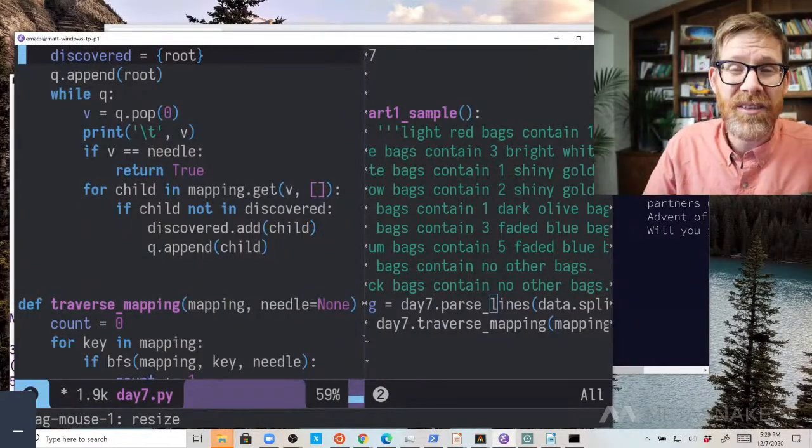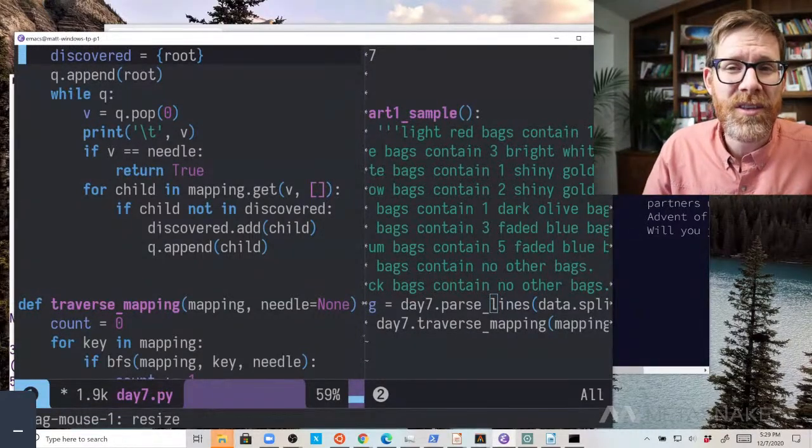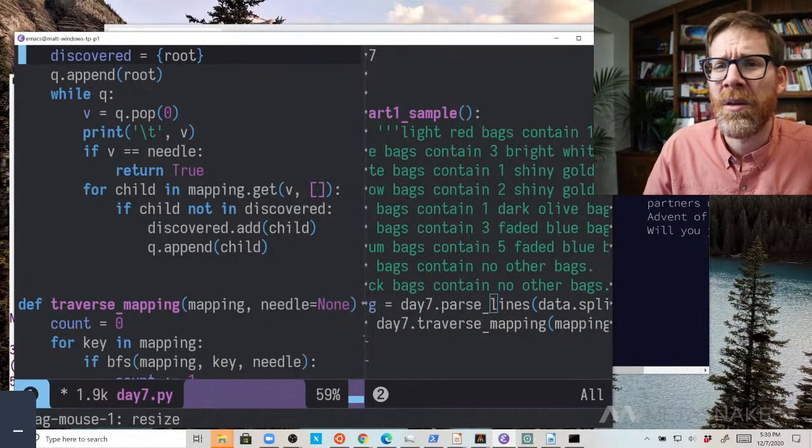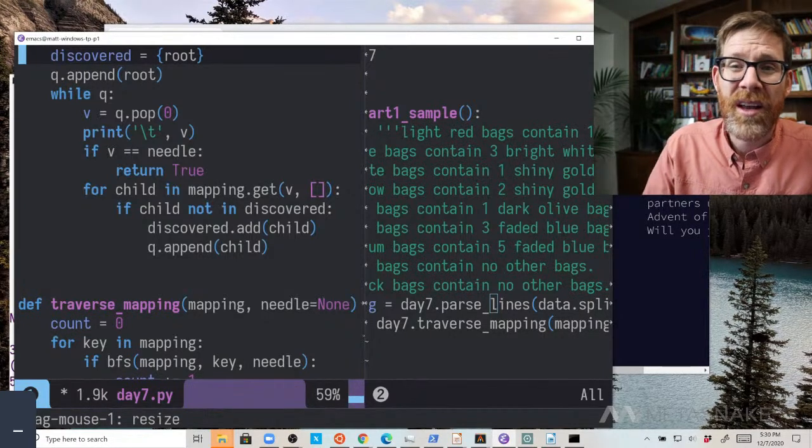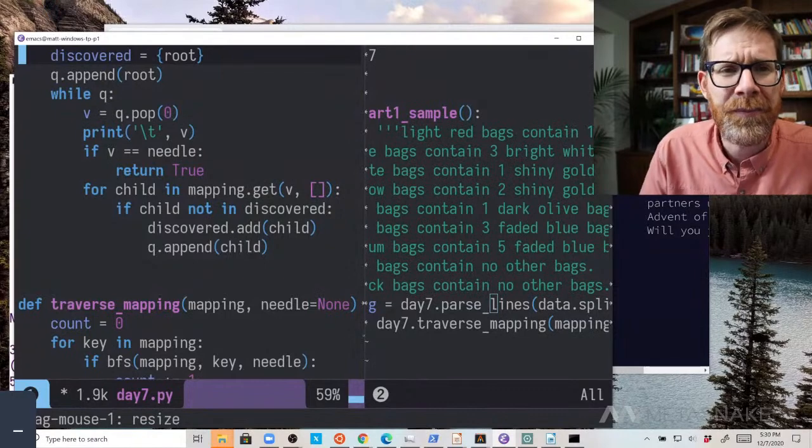But they did have that sample input, and I should have used the sample input from the start to test it, rather than just saying, okay, it works, and going on to the full input. Once I used the sample input, it was easy to figure out that I was off by one, because I was counting the gold bag as one, and if that's the root, I need to ignore that. And so I need to do the number minus 1.